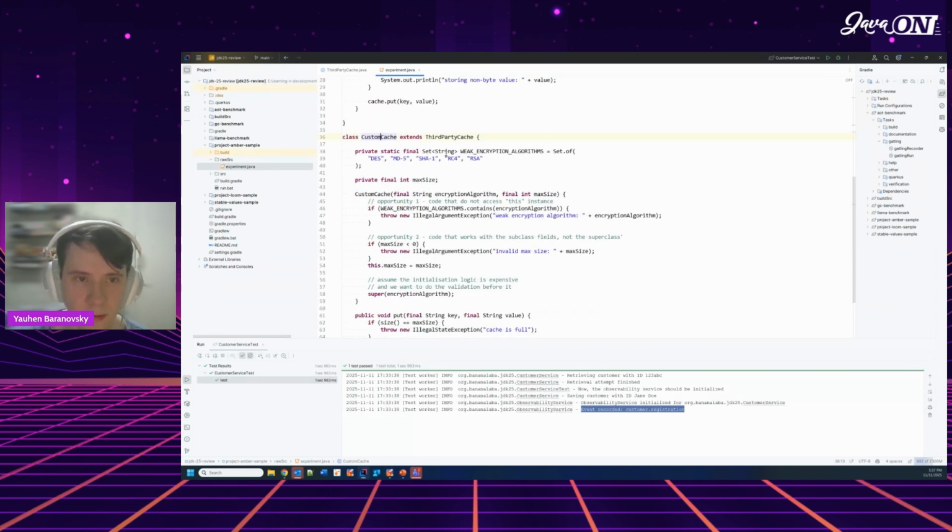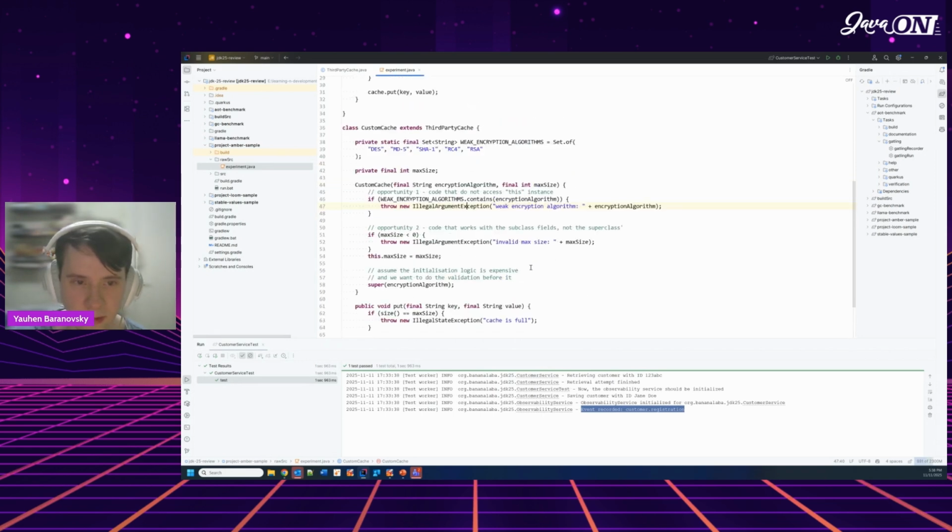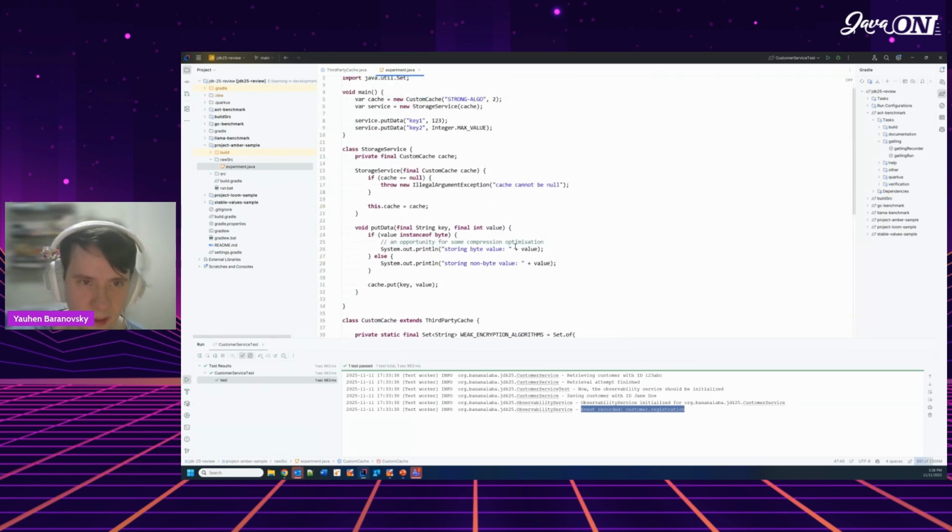The first one to look at is our custom cache extension, which extends from the third-party cache and introduces some validations before invoking the presumably heavyweight constructor of its parent. Here we look for some weak algorithms, and in case these are used, we fail immediately. And also we introduce some validations of the cache size itself. The rest is pretty basic. Next, we have a service which wraps the cache.